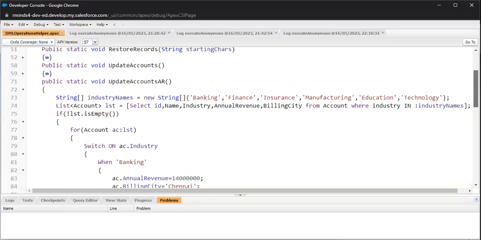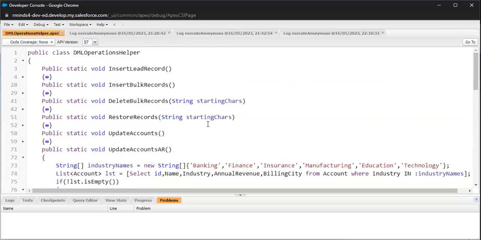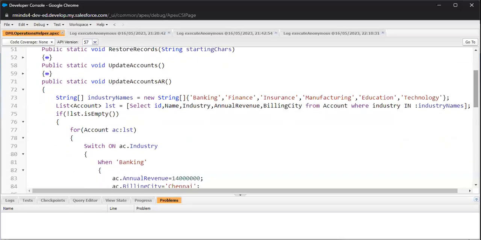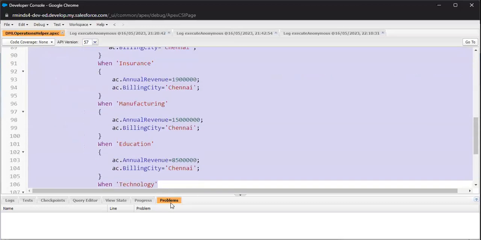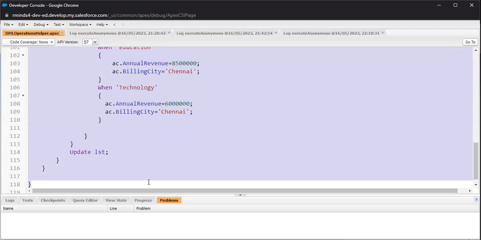So this is how we can do update operation on our records. So let's copy paste this particular code into our assignment.